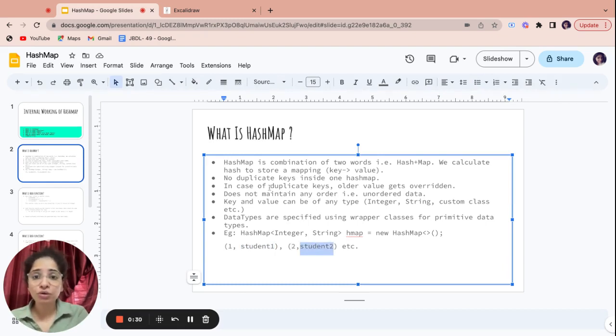If I talk about this word hash map, which is a combination of two words, one is hash, one is map. This map means there is a mapping from key to value. We are mapping some key to some value. And this hash means we are generating some hash on this mapping. That's how it becomes hash map.